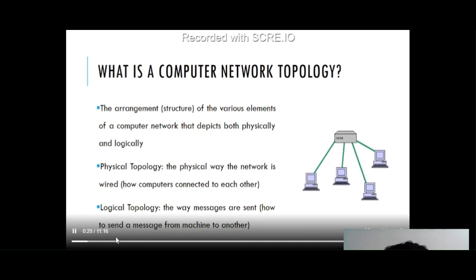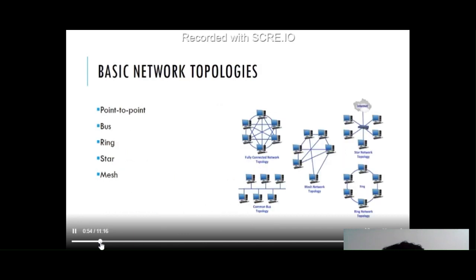Friends, topology is one type of network part, but it divides networks into different categories. There are so many different types of topologies. Here we can see a star topology, point to point topology, bus topology, ring topology, and a mesh topology.